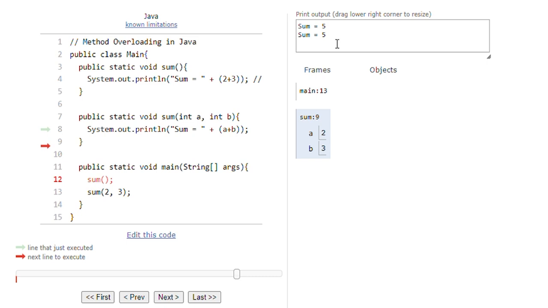See, sum equal to 5. So this is known as method overloading. This sum method is common. See, this sum method and this sum method are common. The only difference is this sum method has 2 parameters, and this sum method doesn't have any parameters. So this is known as method overloading.